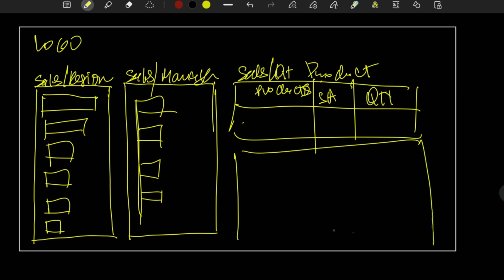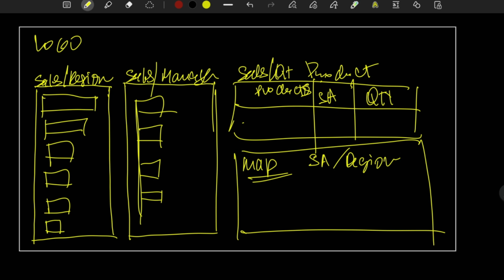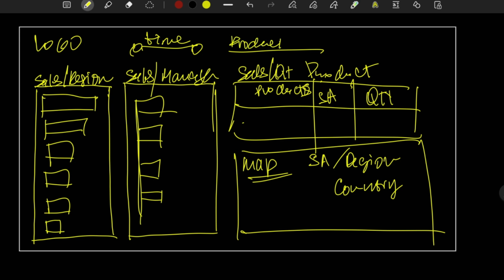And down below, I will have a map. So it's going to be a sales map. And in this map, I'm going to show the sales amount per region, per sales region, and per country. Okay, so basically, this is what I'm going to have in my dashboard. It's going to be a simple dashboard, but on top, I need the slicers. I need the time, and I'm going to have a slicer for products, a slicer for region, and another one for country. Okay, that's a basic plan.